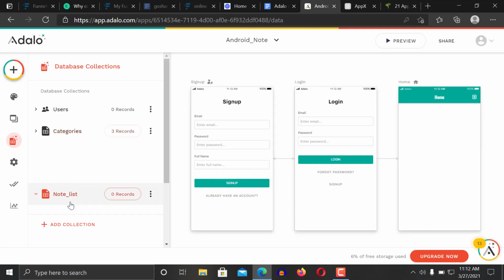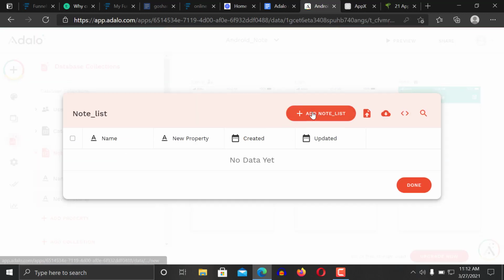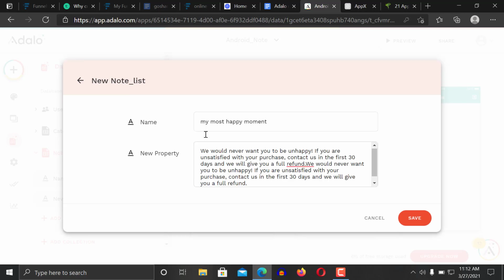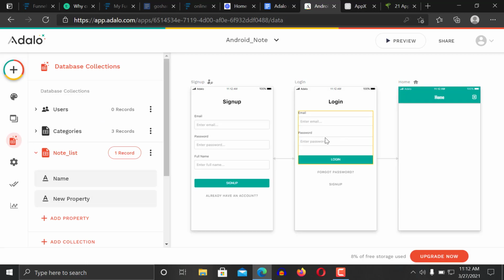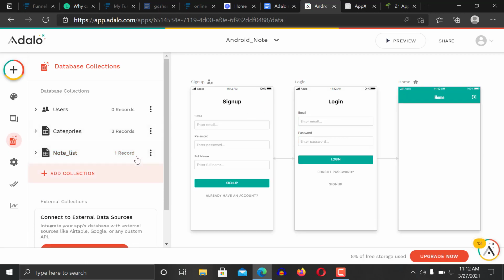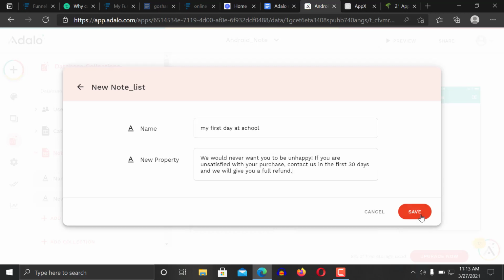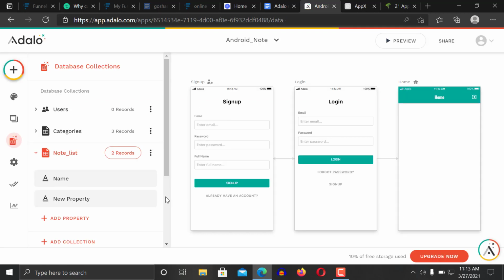Let's go ahead also and add some notes. We're going to add some records to our note. We say add. The name of our note, I'm going to say my most happy moment. So I'm just going to copy some text onto it. It doesn't have to be relevant since this is a tutorial. And add another record to this. The reason why we're adding records is so we can make use of the data to populate our list. My first day in school, day at school. Then I'm going to paste some text also and say save. That's it. So we're good with the database.